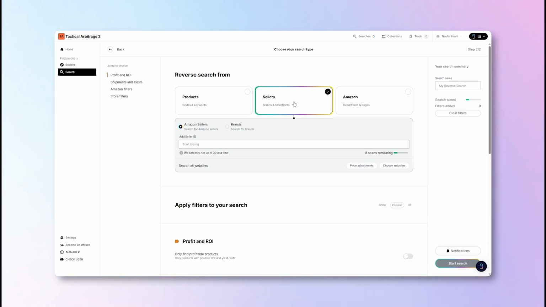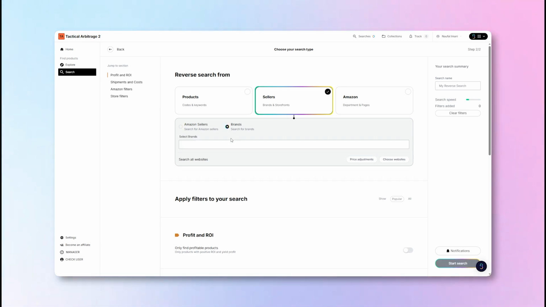Now pick your focus. To scan a seller storefront, paste their seller ID into the field under Amazon Sellers. You can find this ID in the URL of their Amazon store. It's usually a long string of letters and numbers that starts with an A. If you want to scan a brand, click Brands and simply type the brand name, then select it from the drop-down.